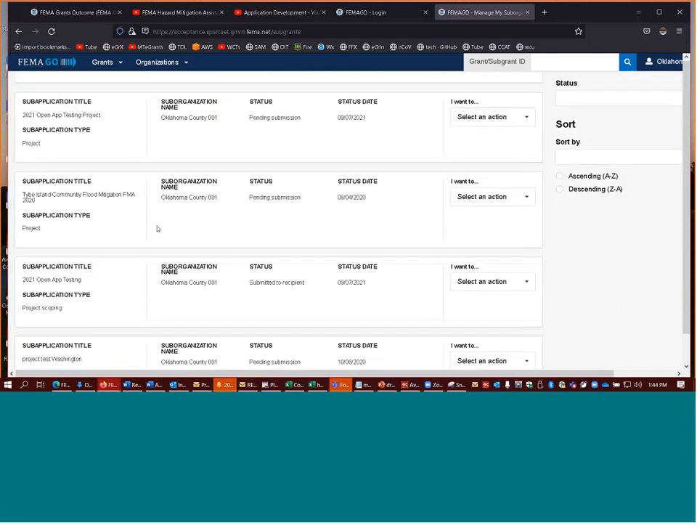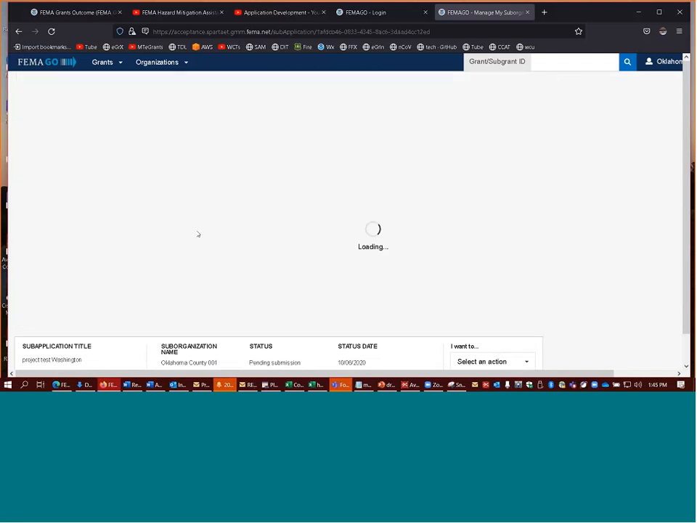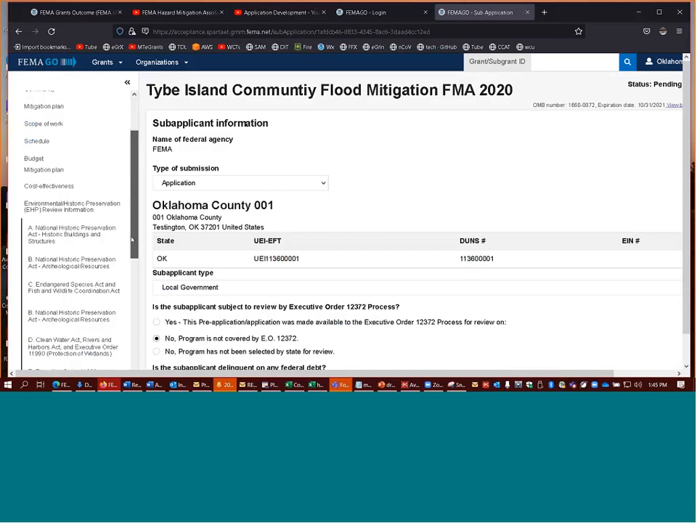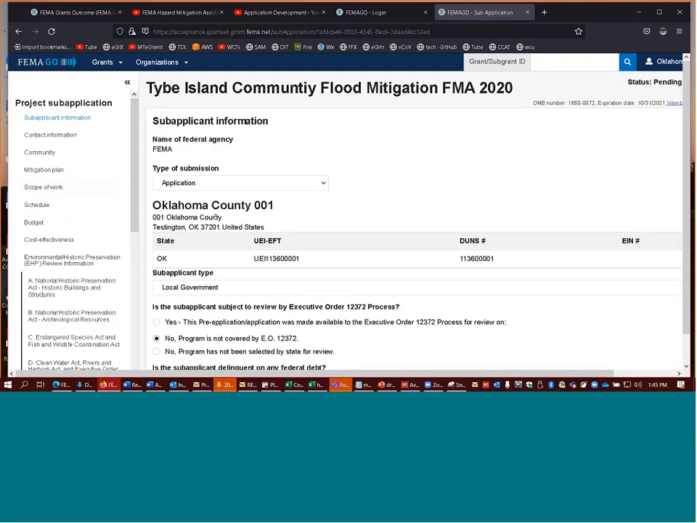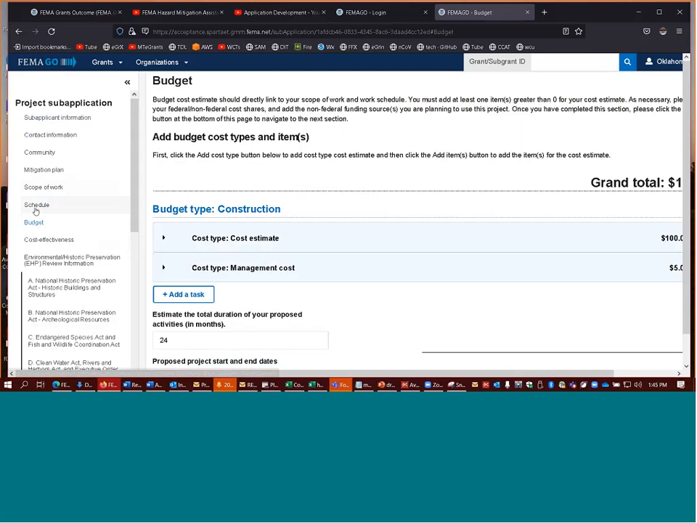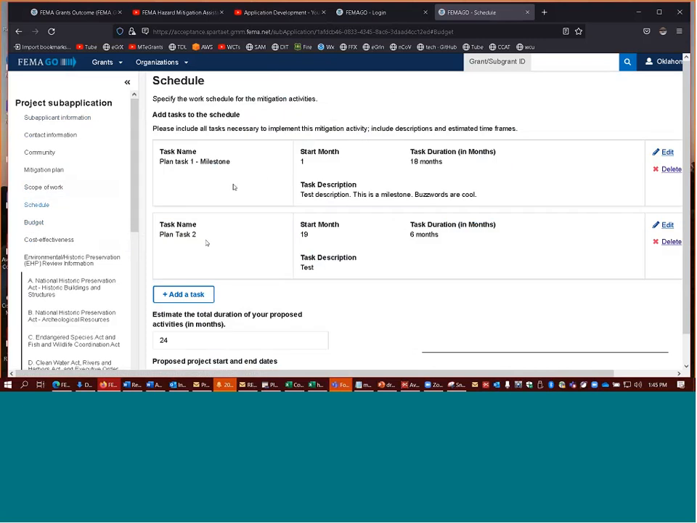A couple more details on things that you want to look out for when you're developing your sub-application. One of the program requirements, and Brenna and Ravi, correct me if I got this interpretation wrong, are go/no-go milestones. Those are a requirement of the BRIC grant program, and they need to be clearly identified and easy to find for the FEMA reviewer.